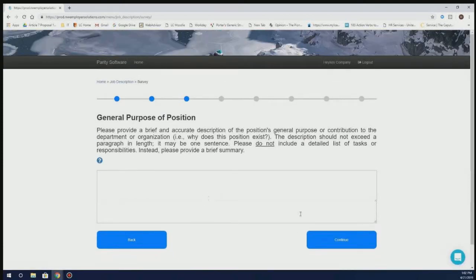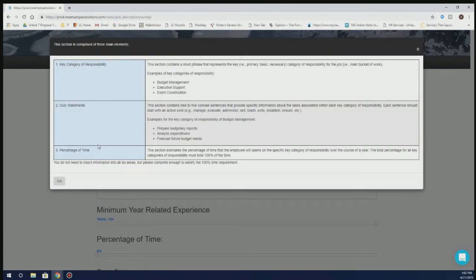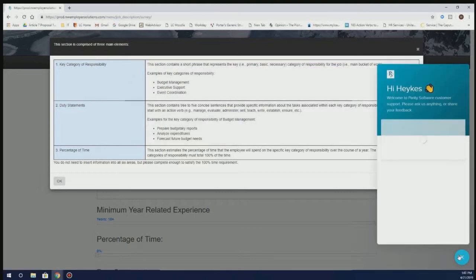The general purpose, and this is all narrative that could be copied and pasted right into it. This is able to guide you if there are questions on what's required for the section. Clicking the question mark provides the help. There's also another help here, so if I have a question or I need technical support, this is hooked up to our software help.